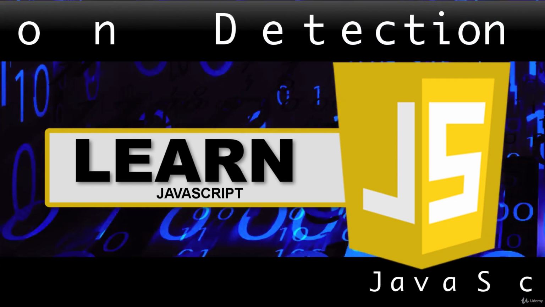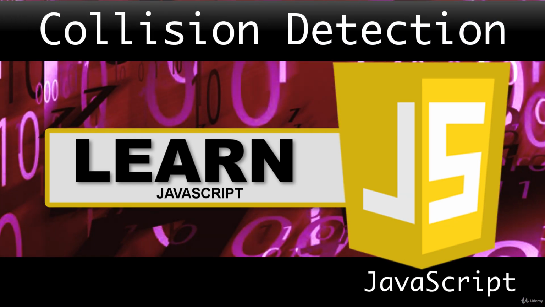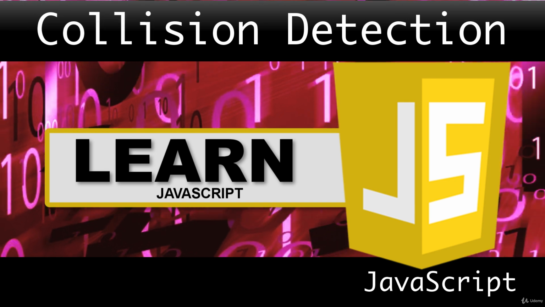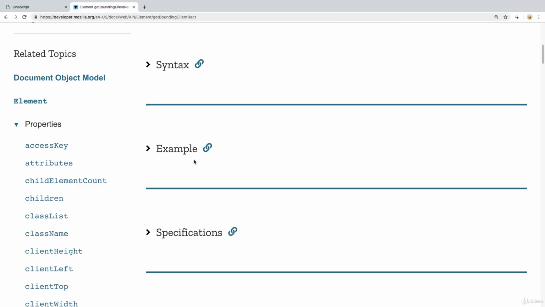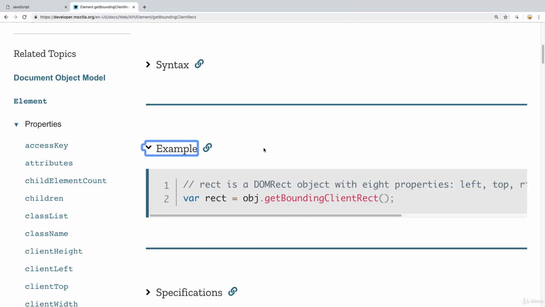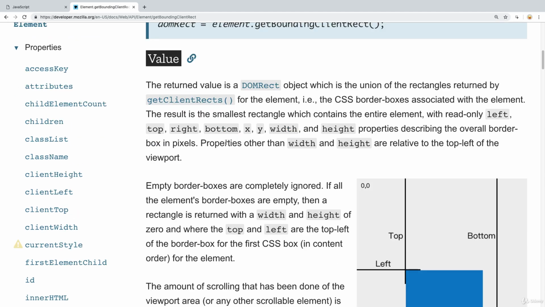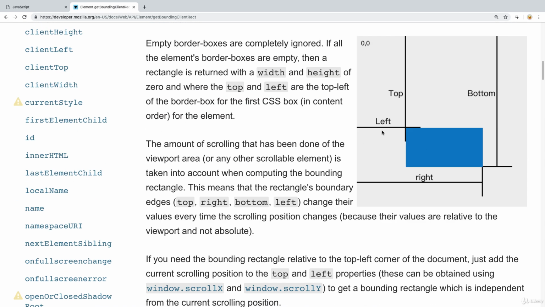Hey, this is going to be an important lesson on collision detection, and we want to be able to check to see if two elements are intersecting, meaning if one element is over top of the other element. And we used getBoundingClientRect before, which outputs the parameters of an element, and as you can see, we get the left, top, right, bottom.